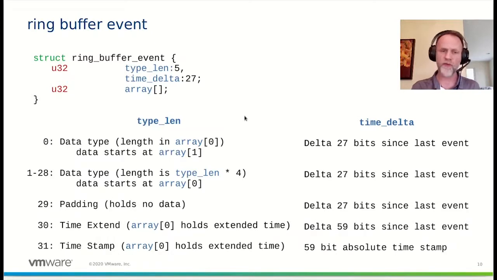I want to look over those first sets of type lengths, 0 to 29. You'll notice that the time delta is a 27-bit number, and that is the delta between the previous event and this event. Because I said the buffer page starts off with a timestamp, and then every event after that only records the delta, so we don't have to record a full 64 bits. But what happens if the time is farther than that? Well, we need more than 27 bits, because 27 bits only holds about 134 milliseconds, so we need something else. That's where time extents and timestamps come in.